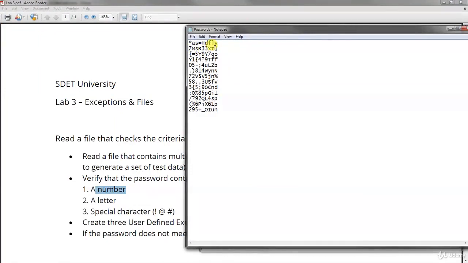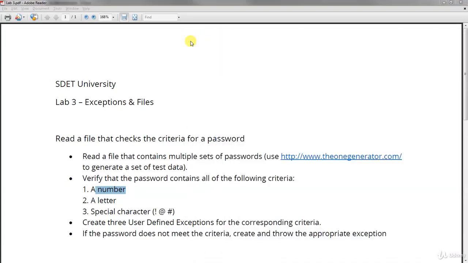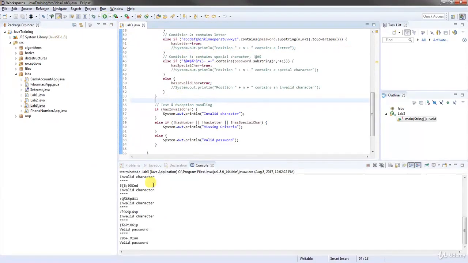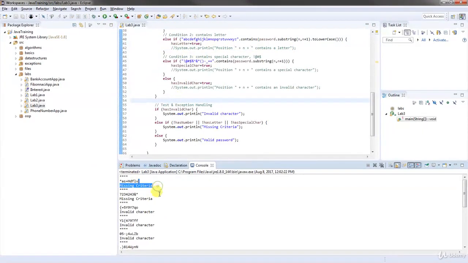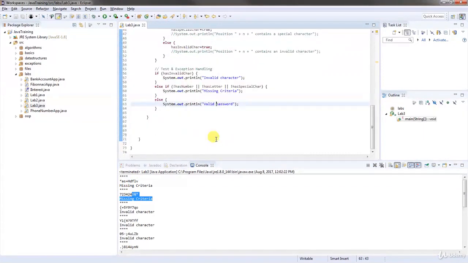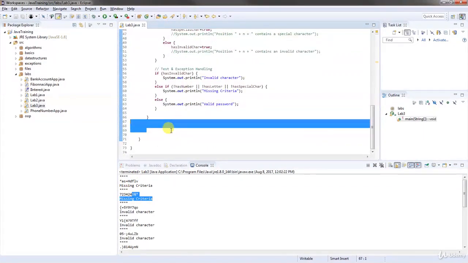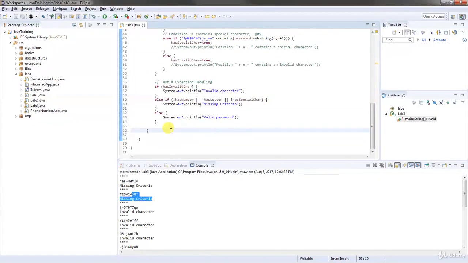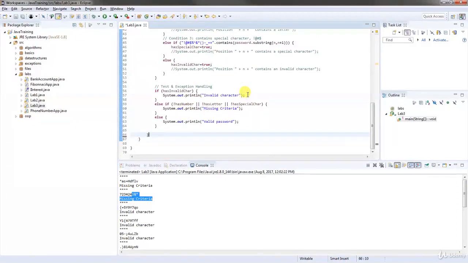And let's have one more where we are missing a letter. Okay. So we should have two now with missing criteria. Missing criteria, missing criteria. Okay, so we have it right. And all we need to do now is just add our simple exception handling, and we can say something like, let's get out of all this.